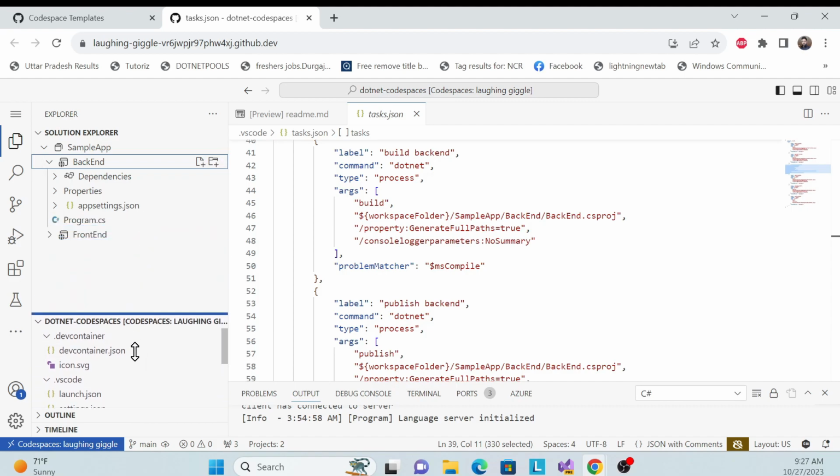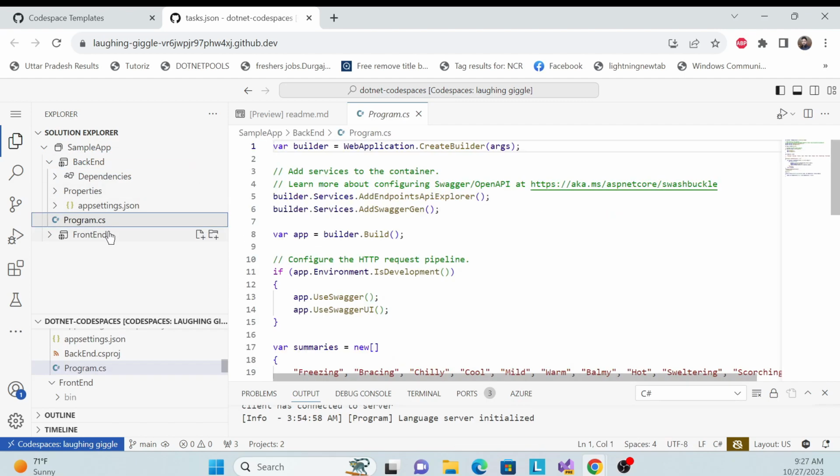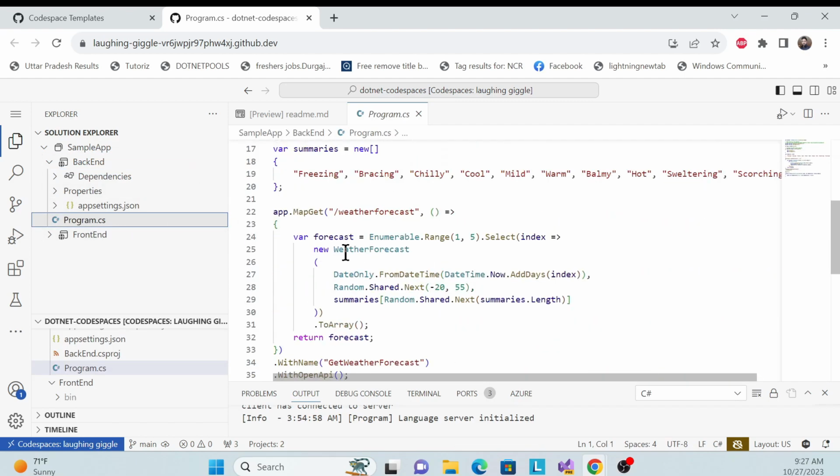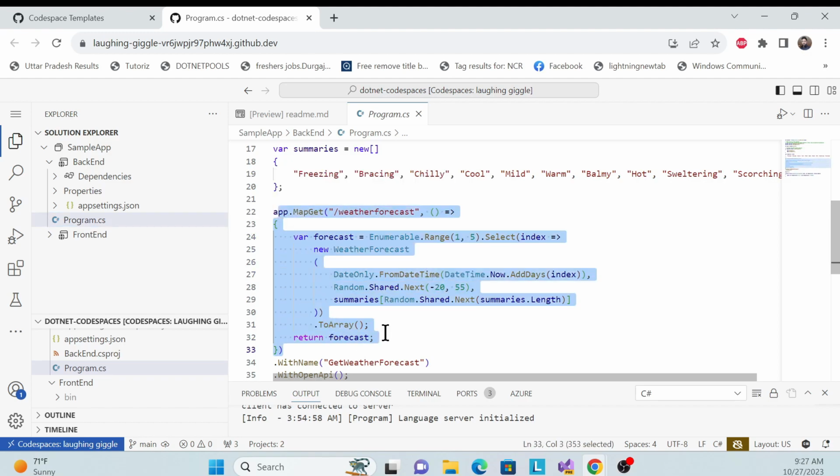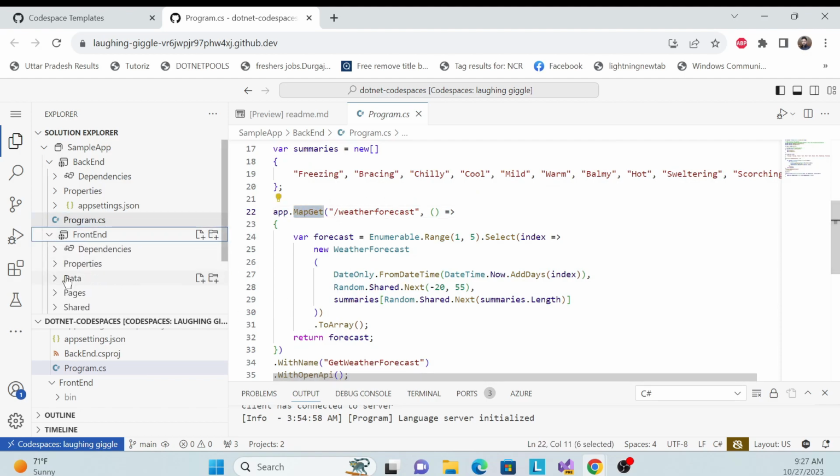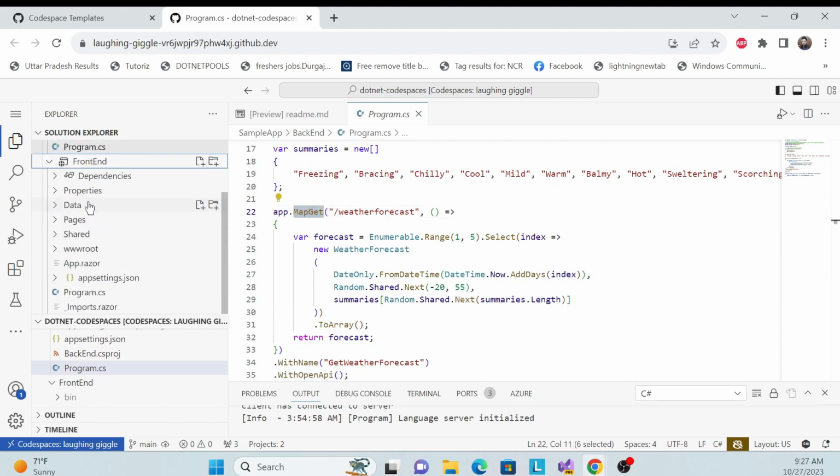Let me collapse this. See, this is a backend application. It's just creating your Program.cs file. By default it is using minimal API, and just using a GET endpoint. And that GET endpoint is consumed in our front-end application.